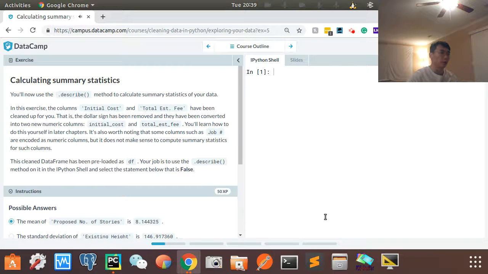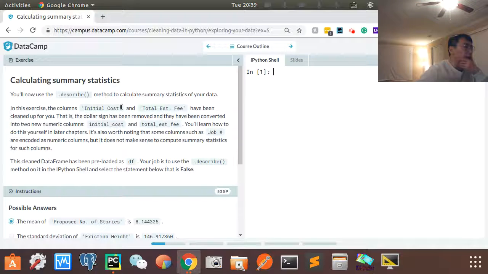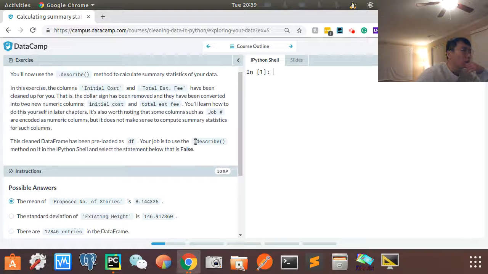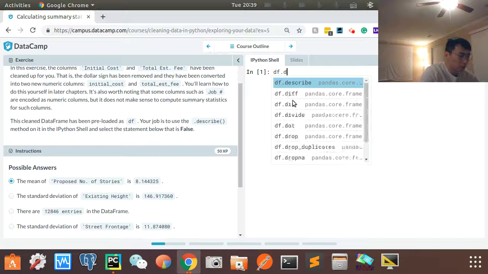Okay, let's do it. So describe, right? Okay. In this exercise, the columns initial cost and the total initial fee have been cleaned up for you. So those have been removed and have been converted to numerical values, right? This clean data frame has been preloaded as df, and the job is like this.